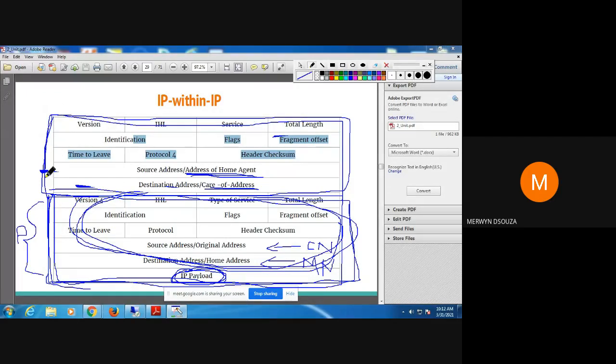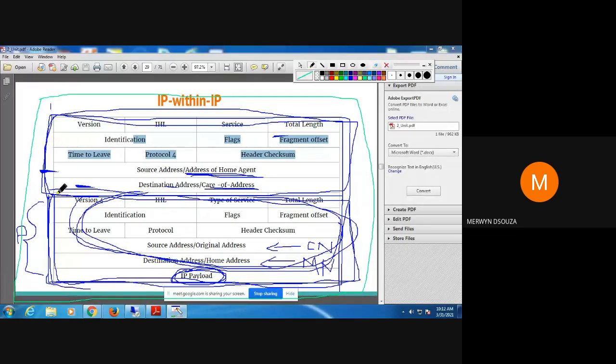So this is one IP packet, this entire thing, the green color thing. Within that, you have another IP packet. That's why we are calling it IP within IP.